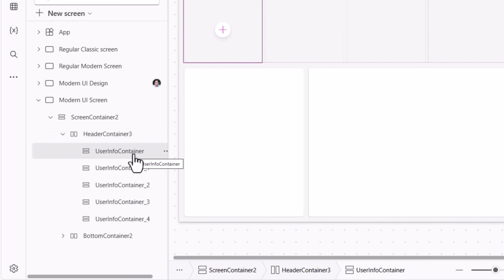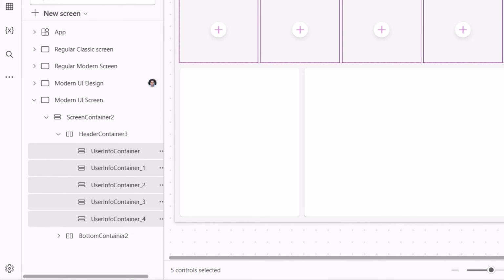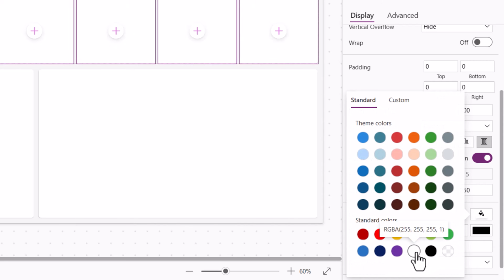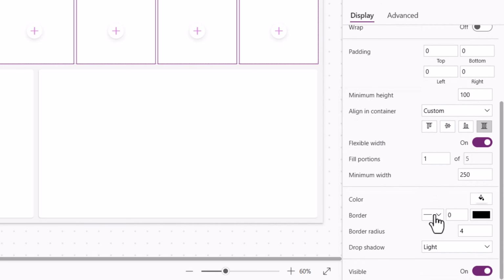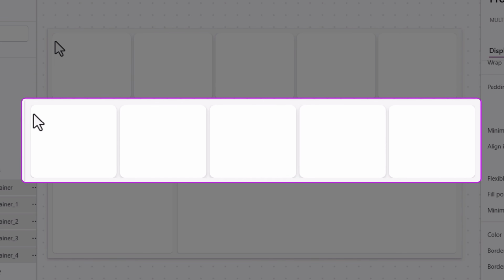Each of these containers I can select and set its fill property to white. Instead of doing that one by one, I can simply hold the control key and select multiple containers at once. I'll set the color as white. Drop shadow effect, I've set that to regular. And border radius, I'll set this to 15 so it will give it a nice curved rounded edge for each of these containers.